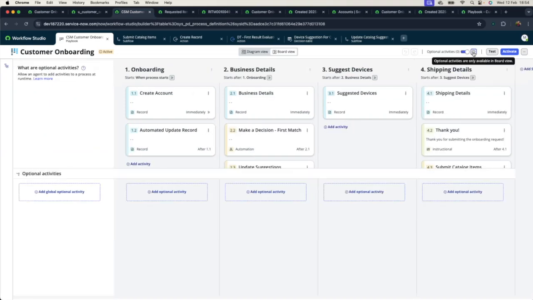So what these optional activities are, and how you can reuse them: let's say you have a playbook which you've created and you want to have some optional activities which are not mandatory for the customer to do. In that case, you can configure them. We have two types of optional activities. One is a global optional activity. The other one is a stage-based optional activity.